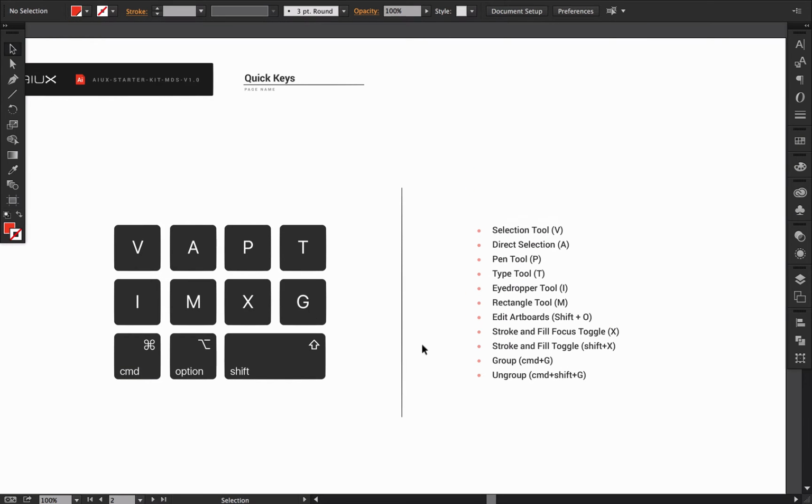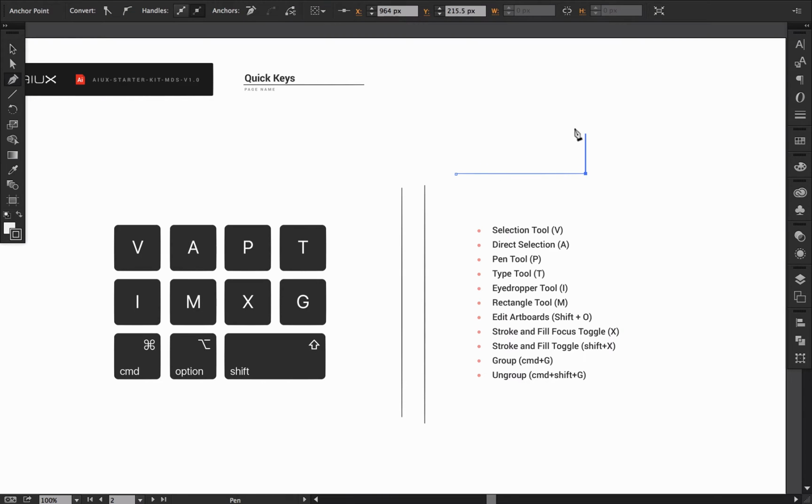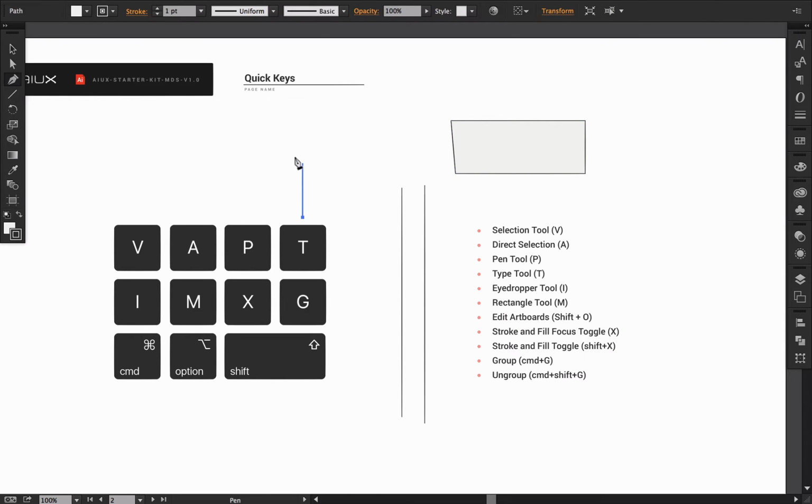The pen tool is going to be the P key, and this is going to allow you to quickly draw lines if you want. I'm just going to make this one the same style as this, so you can see. But you can also draw shapes with the pen tool, or you can draw lines that point from one thing to another.